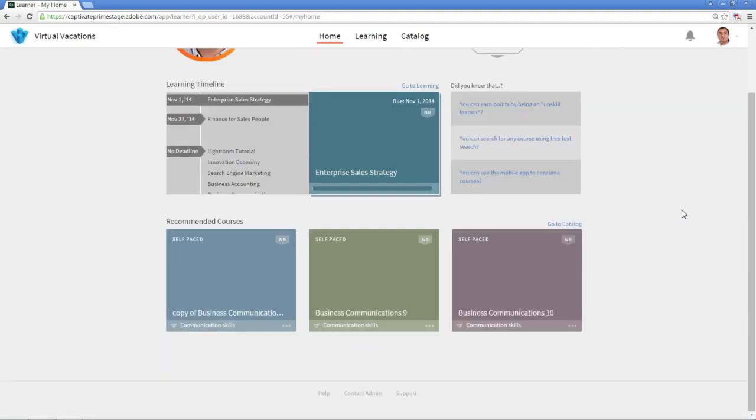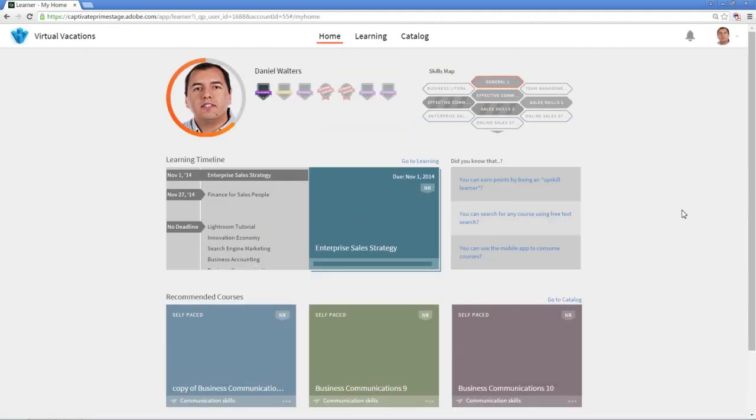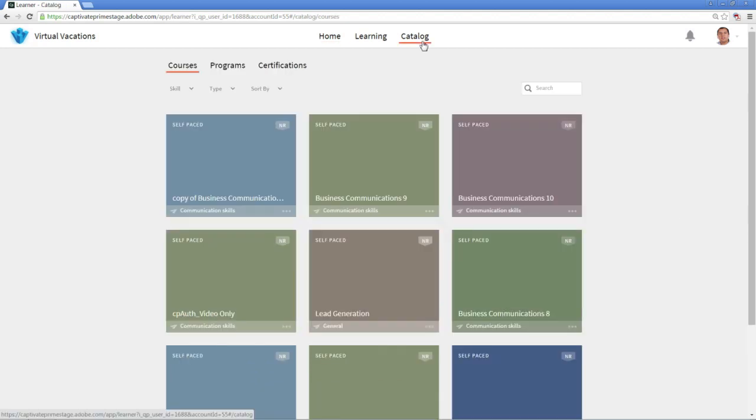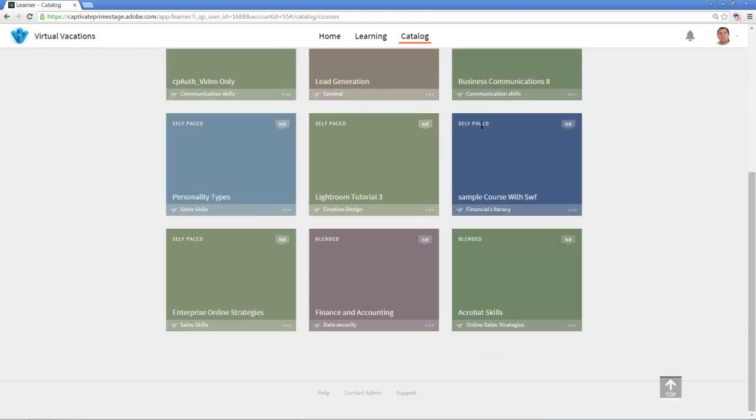And learners can access the courses and learning programs assigned to them. They can also browse through the available courses by using a catalog to enroll themselves for the courses, learning programs, and certifications.